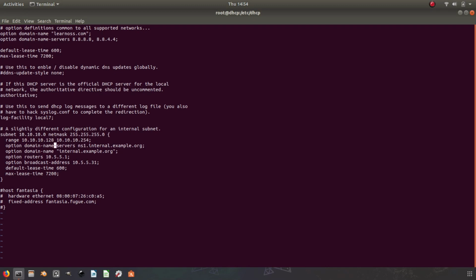I did already set this further up, but we can set it again here for DNS servers. The domain name. This is why I said you can specify it up here, or you can specify it on the subnet if you wanted these to be different.